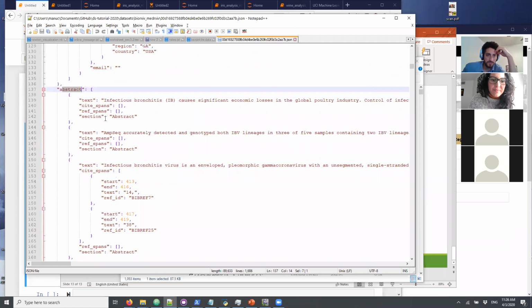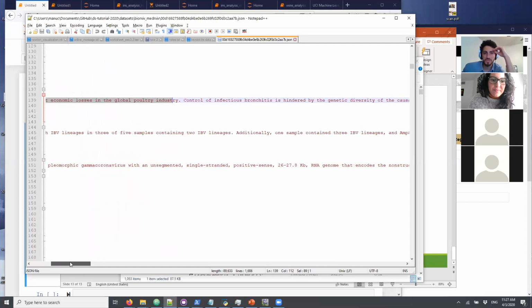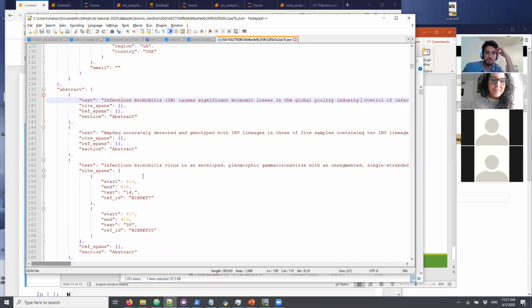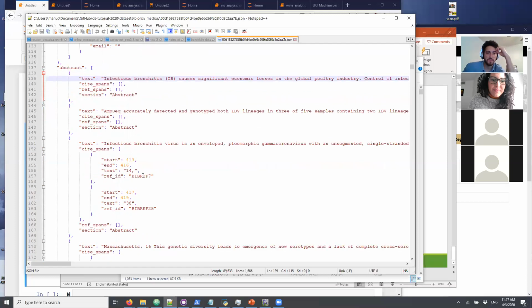An abstract, okay. The text of the abstract seems to be infectious bronchitis causes significant economic losses, blah, blah, blah. And you'll notice there's no mention of COVID in the first sentence. So, well, you know, maybe coronaviruses come up eventually, right? But, you know, who knows, right? They're all mentioning infectious bronchitis. It's not immediately clear if this first paper is going to be useful or not. Something we'll have to develop some tools to analyze.